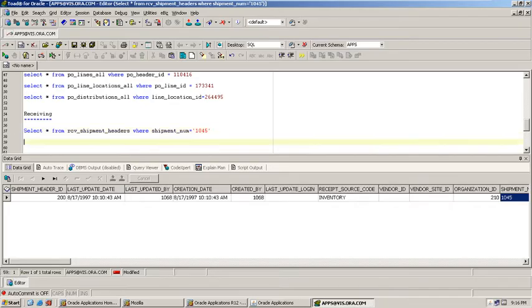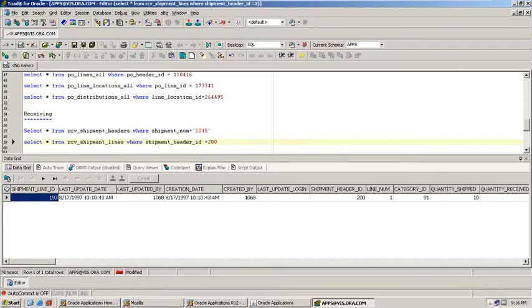Next, the line details will be stored into the RCB shipment lines table, where shipment header ID equals the shipment header ID, which is 200.